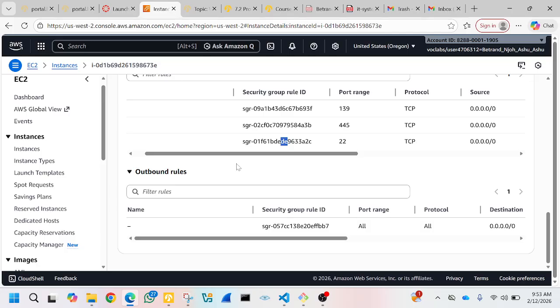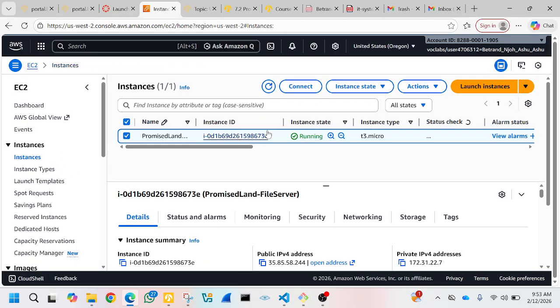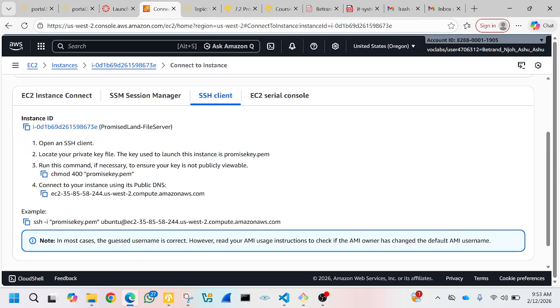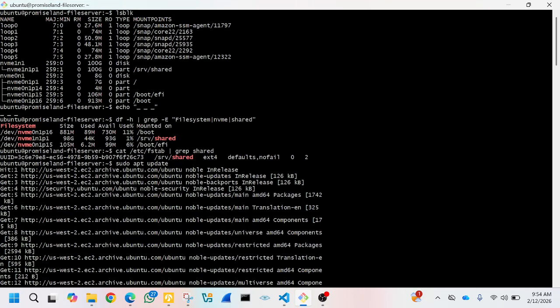Now let me connect. As you can see, I've already connected using SSH, because there are many ways you can do this. I've already created it, so I accessed this using SSH. You can see that I'm already running here. I connected remotely using SSH, using Git Bash to connect.